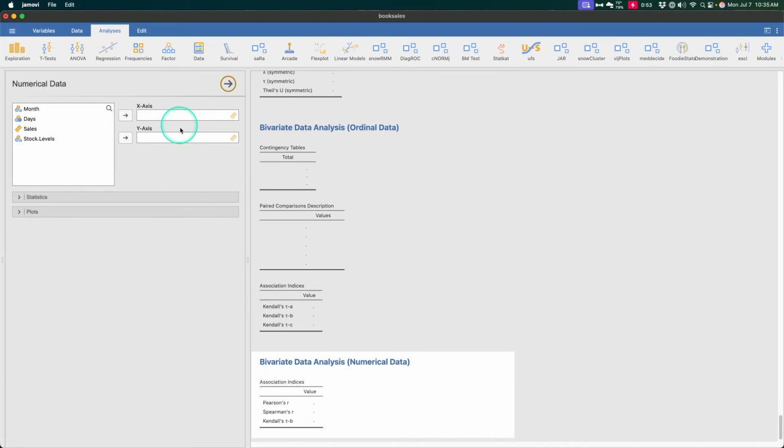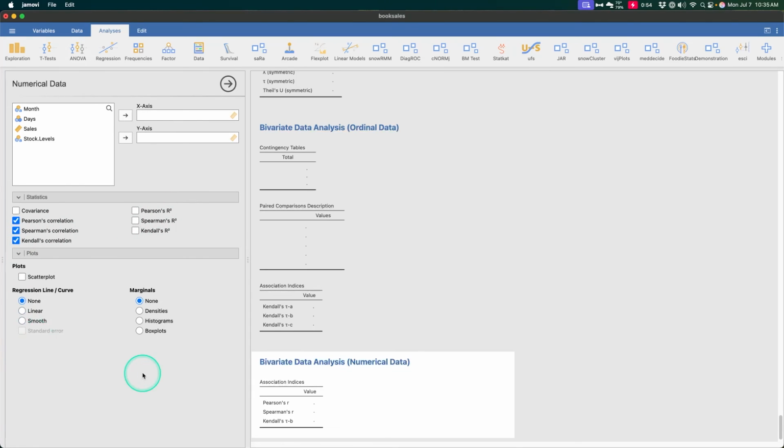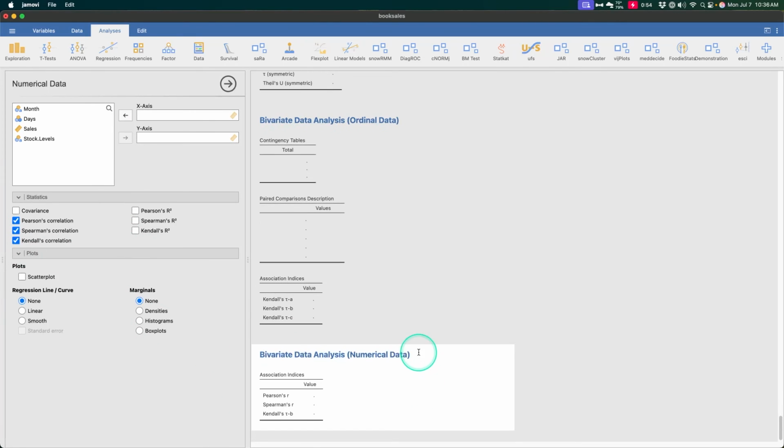You can do numerical data, which is like t-tests, right? So Pearson's correlation, Spearman or Kendall's. You can get R squared up in here. Plots, scatter plot. Okay, so let me see. Yeah, it's not gonna let me do it. I don't have enough. Okay, well, I was gonna show you, but I'm not gonna add another variable just to show you. But I mean, you've seen scatter plots all over the place, right?